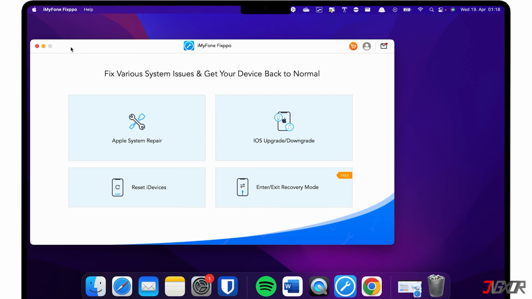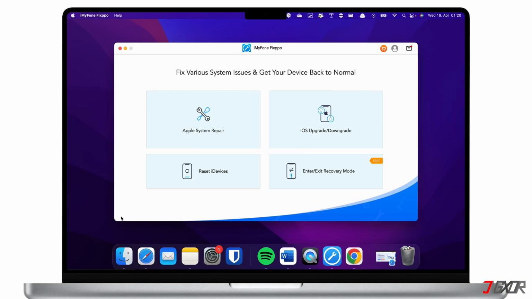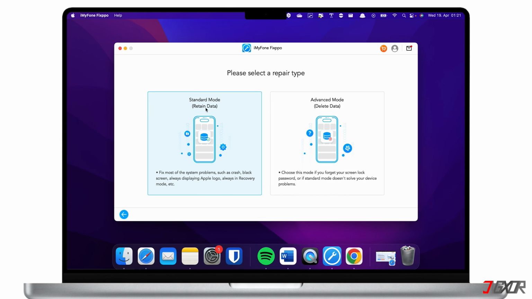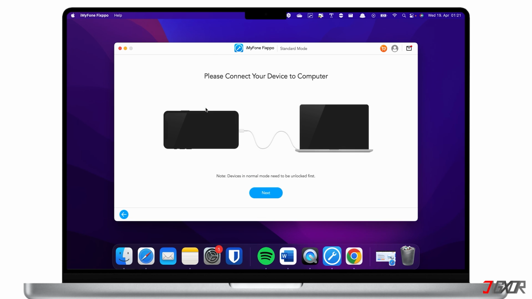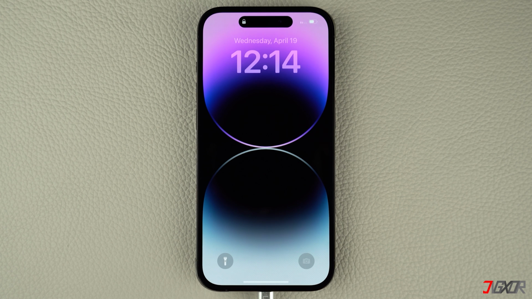After installation, launch iMyPhone FixPo on your computer. Then, connect your iPhone using either an original or an MFI certified cable. Compared to using iTunes or Finder, this feature has a higher success rate in resolving software-related issues. Aside from that, this doesn't cause any loss of data. However, please note that this is a paid feature. From the software dashboard, click Apple System Repair. Then choose Standard Mode, and follow the on-screen instructions to begin the repair process. Once the repair is complete, your iPhone should restart normally, and you should be able to continue using it without further issues.